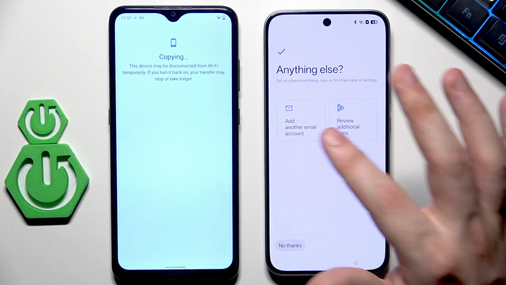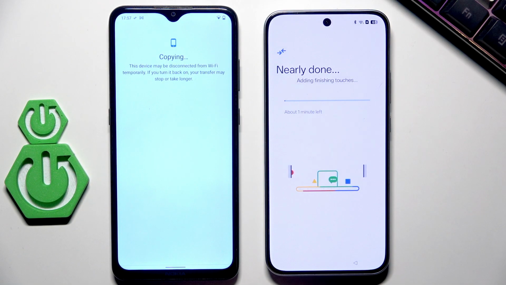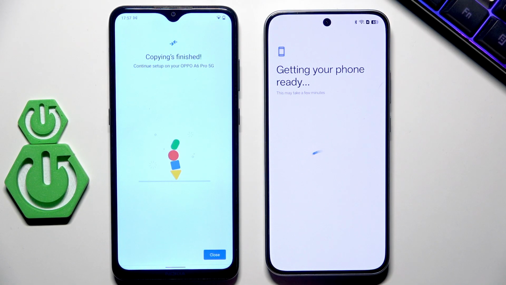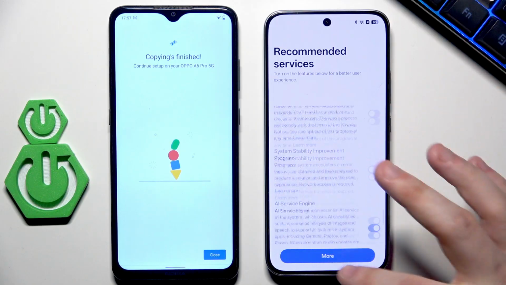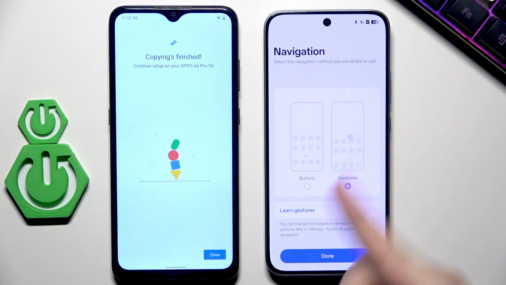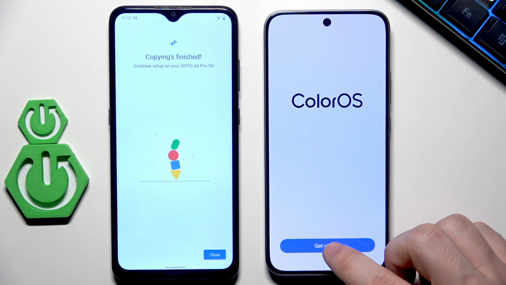Okay, and now if you want, you can add another email account or review additional apps. I'll click on no thanks. Okay, we are nearly done when it comes to the copying. So we should be done at any second. Alright, copying is done. So let's click the button down below. Now scroll down, click on agree. Select your navigation method, buttons or the gestures. When it comes to the gestures, you can always click on learn if you don't know how to use them. Then click on done. Click on get started.